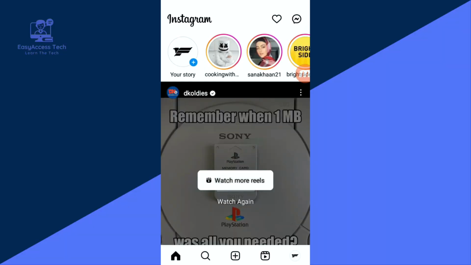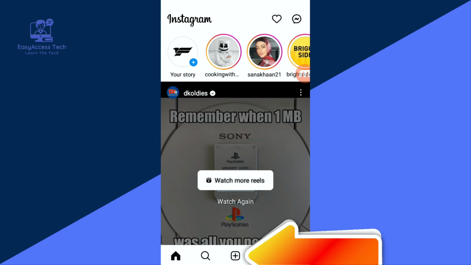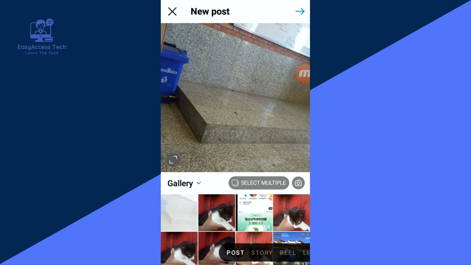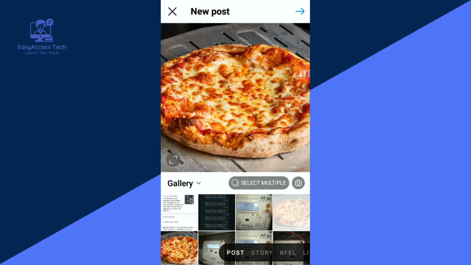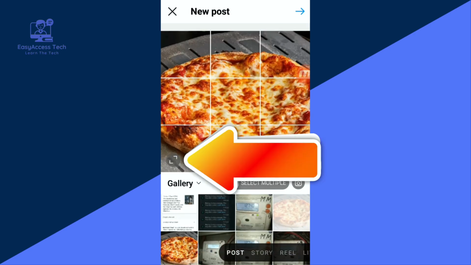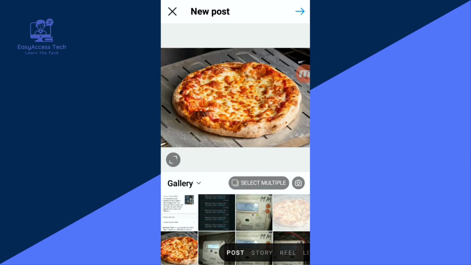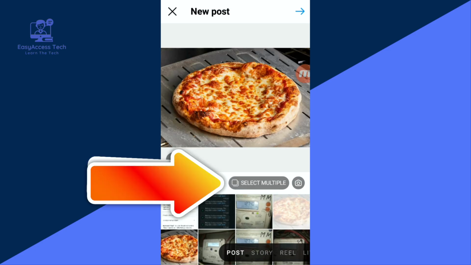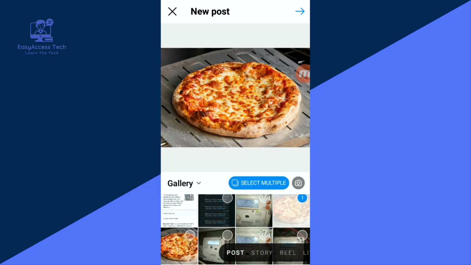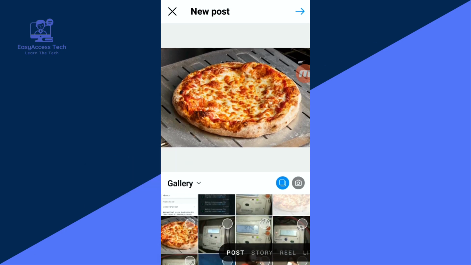First, open your Instagram app. At the bottom of the screen, tap the plus sign, which will allow you to select photos. Choose any photo from your gallery. If you need to resize it, tap the button in the corner to adjust it. If you want to upload multiple photos, tap the Select Multiple option. But for this video, I'll stick to just one.